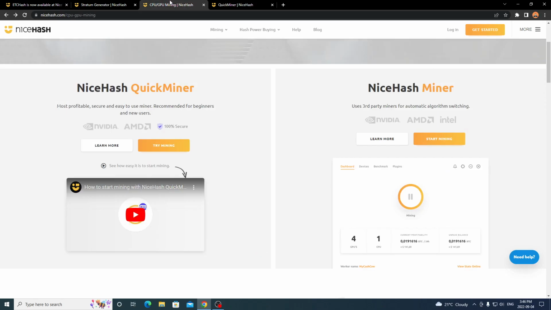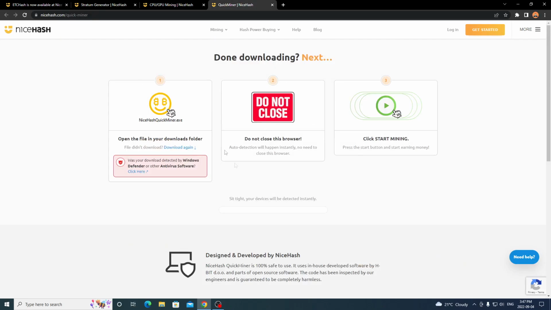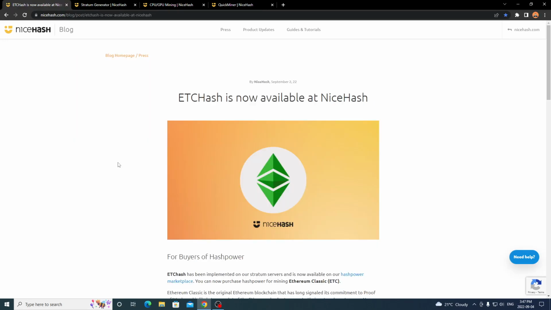So either way, even if you are using Quick Miner or the NiceHash Miner, you want to use this program here at the start, the quickminer.exe, and you're going to sit tight, and your devices will be detected after you run that software, and that's going to determine what the best route is for you. But yeah, that's pretty much it. I just wanted to make a quick video to show you guys that Ethereum Classic is available to mine now at NiceHash, and which software is best to use and which route is best to go.